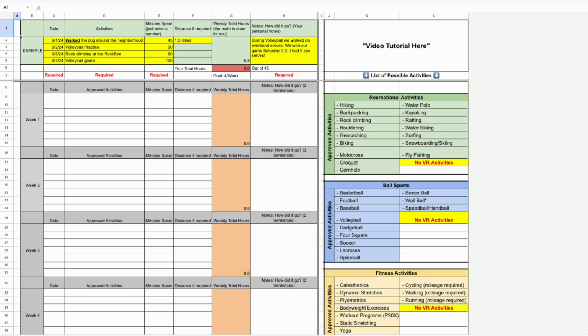Greetings, students. This is a tutorial on how to fill in your PE by Proficiency tracker. The tracker looks a little bit different than previous trimesters, so I wanted to give you a quick tutorial on how to fill this in. It is not complicated, it's not hard, but it does require you to do it.